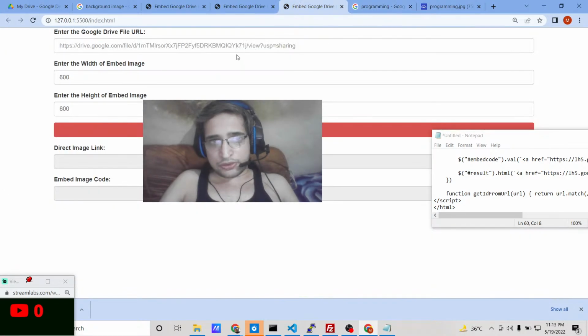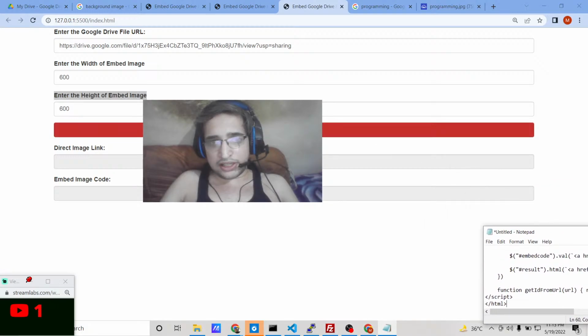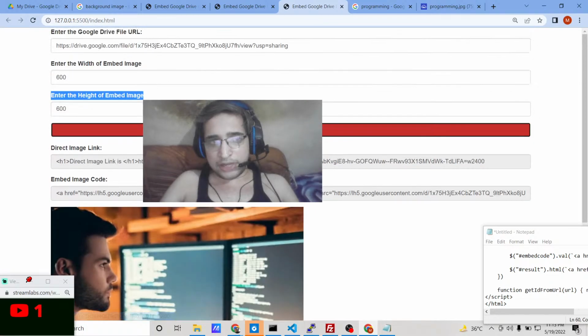And now coming back to this application, simply you need to paste this link and then enter the width and the height of the embedded image inside the website. After you have done that, simply click on get embed links. You will see that, guys, it will successfully embed this image on the website.